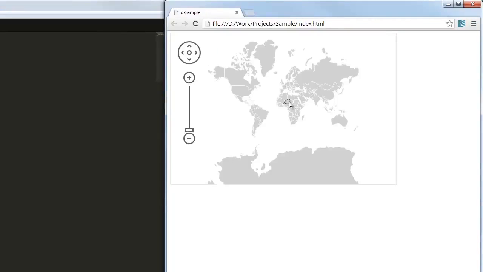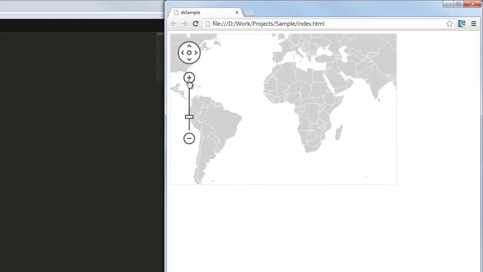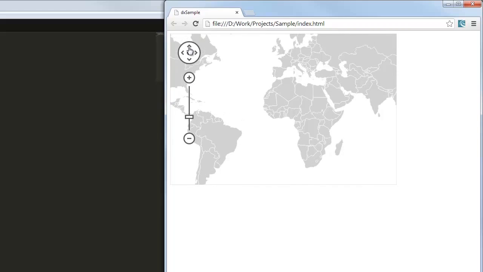Currently, I can run my example in a browser. Here is the map. As you can see, there are controls on the map that you can use for zooming and centering the map.